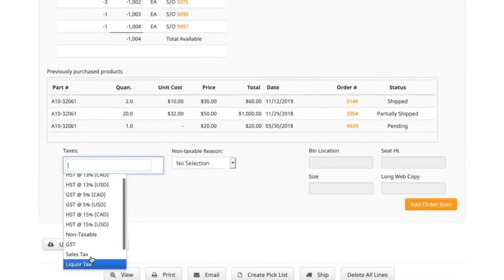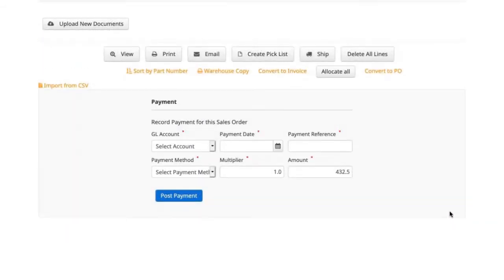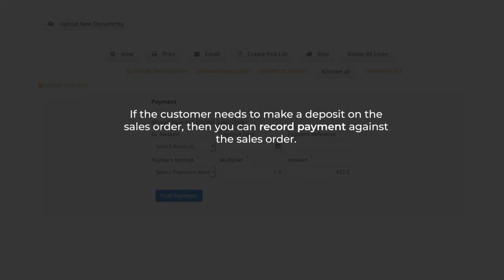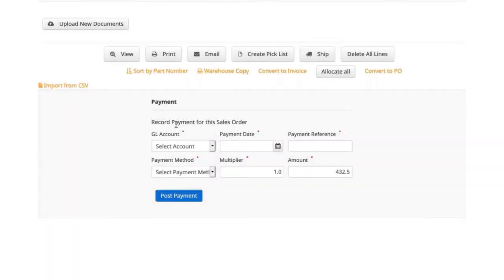Let's save this. This is also subject to the sales tax. Once a sales order is created, you can take a payment on the sales order. If the customer needs to make a deposit on the sales order, you can record payment against the sales order. This way, once the final invoice is created based on shipments, you can apply the deposit that's on the sales order to the invoice. The customer just needs to pay the amount that remains on the invoice.